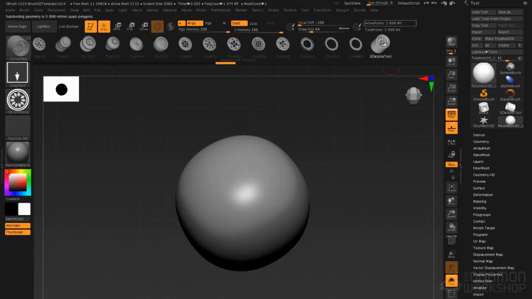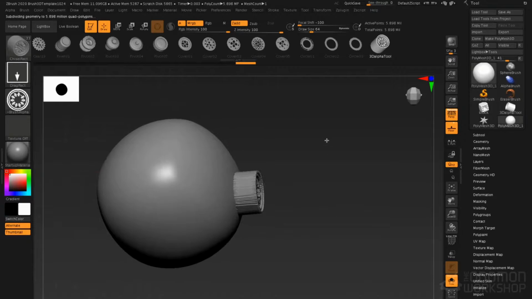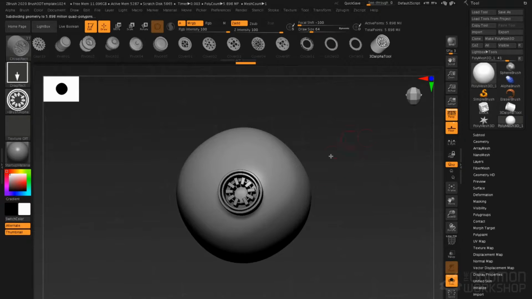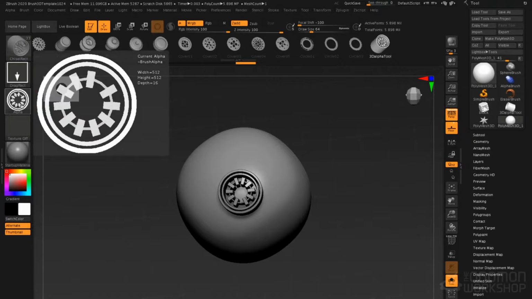So here we've divided it up to 5 million polygons. I'll select that 3D alpha tool and then click and drag, and you see that it adds that three-dimensional object as an alpha here.